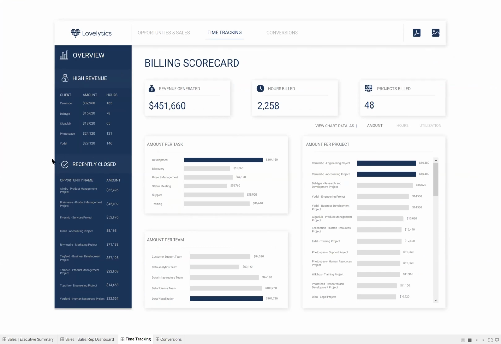And then we also have information on deals that were recently closed and we may be looking to place consultants on, right? So some of these may be really big opportunities and we want to make sure that we have enough people to be placed on those projects. So you have your highest revenues and your recently closed opportunities. Now, by default, everything in terms of the task, the team, and the project is shown at the amount level, but we can go ahead and change this to show per hour or for utilization.